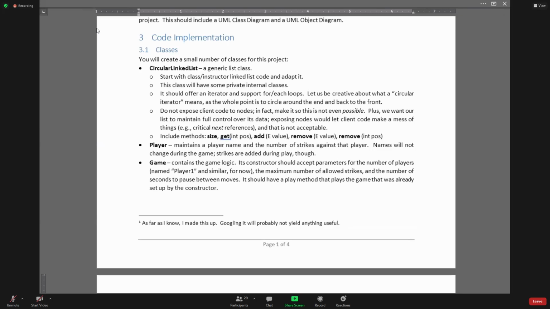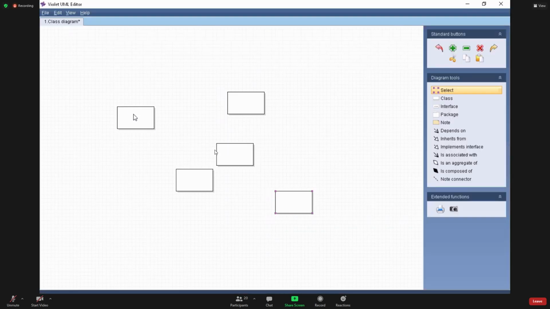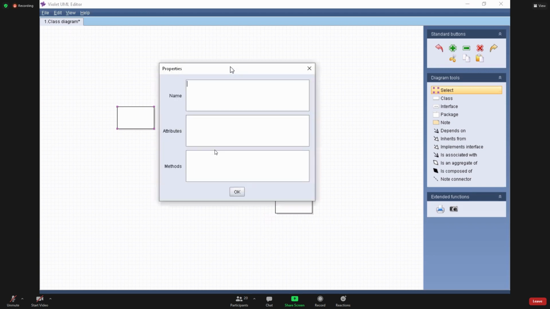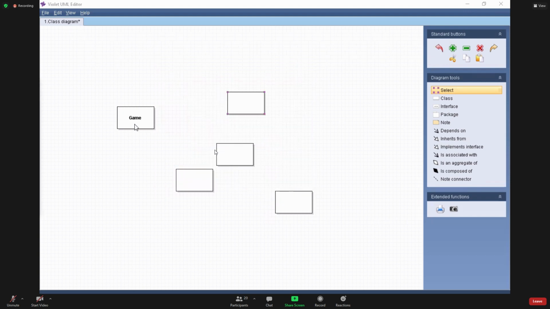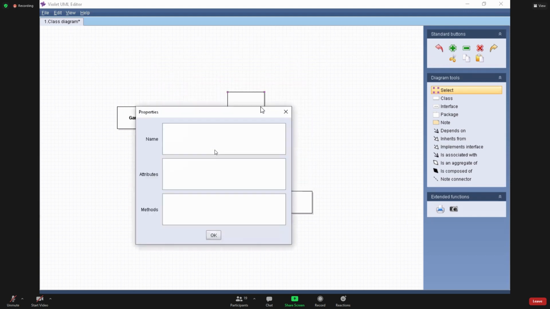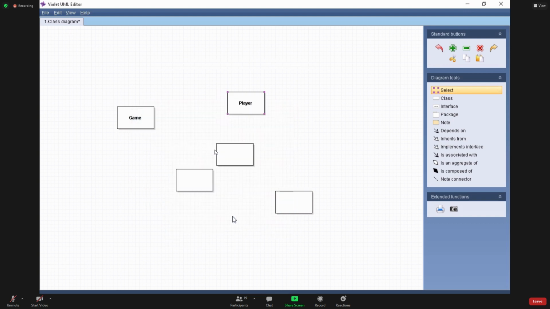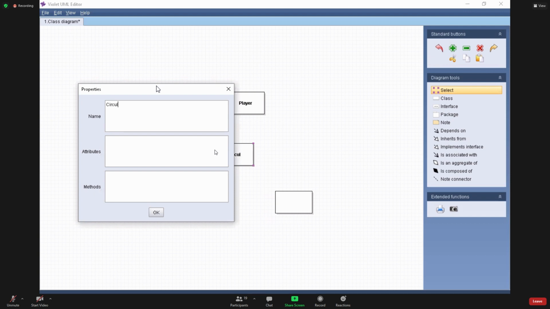The number of classes here is going to be very small. So let's actually start diagramming this. We're just going to do a skeleton today because I know I'm going to have main. I don't even know if I care about main at all, but maybe I do. So we have the game, we have a player, and I have the linked list. This is going to be a circular linked list, and that is going to be generic.